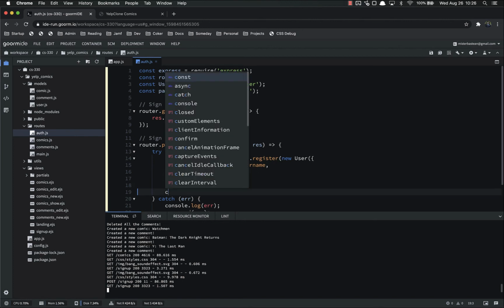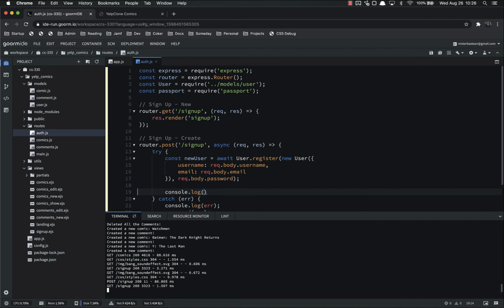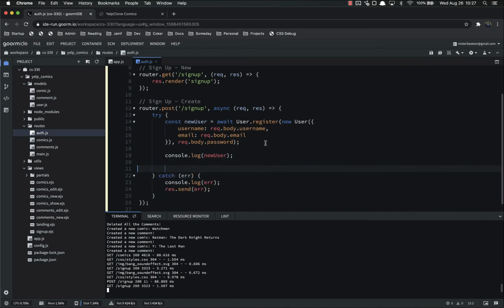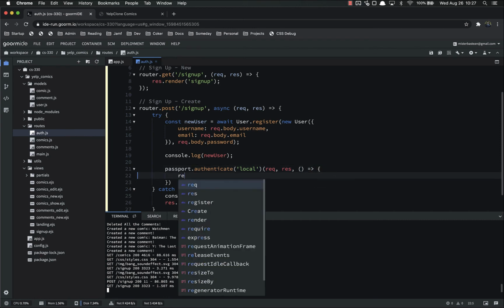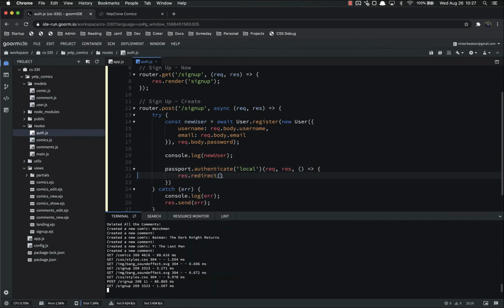After that's done, I want to console.log that user, the new user. And again, you would not do this in production. I'm just doing it to test. Then after that's done, I want to authenticate as that new user. So passport.authenticate using the local strategy. And then this we're going to call as a function. So request, response, and then our callback. res.redirect to /comics. And then add our semicolons.